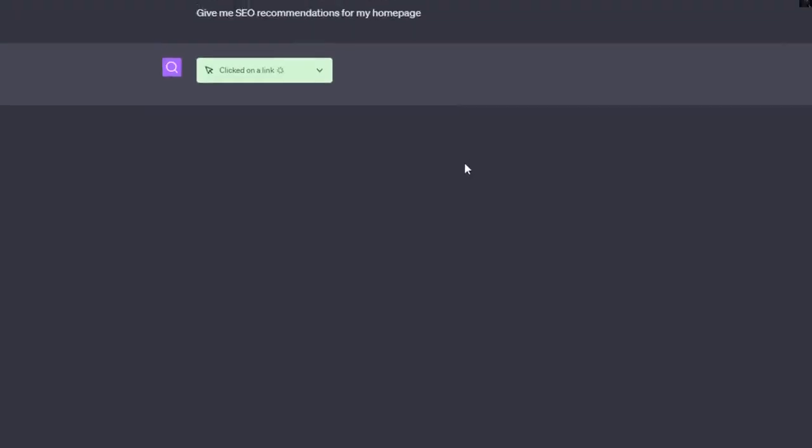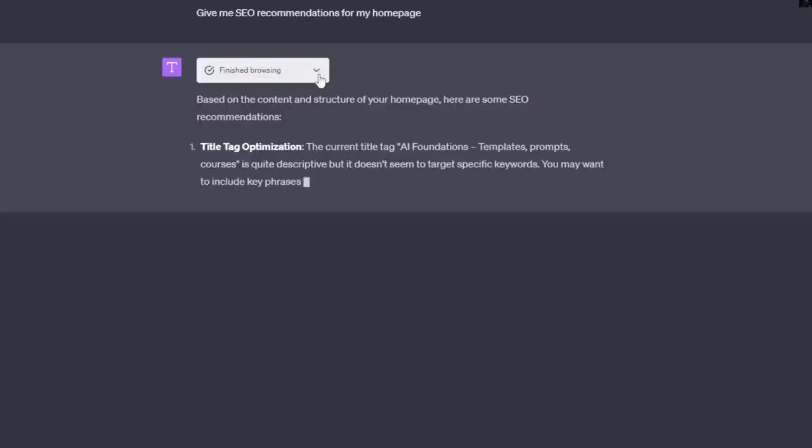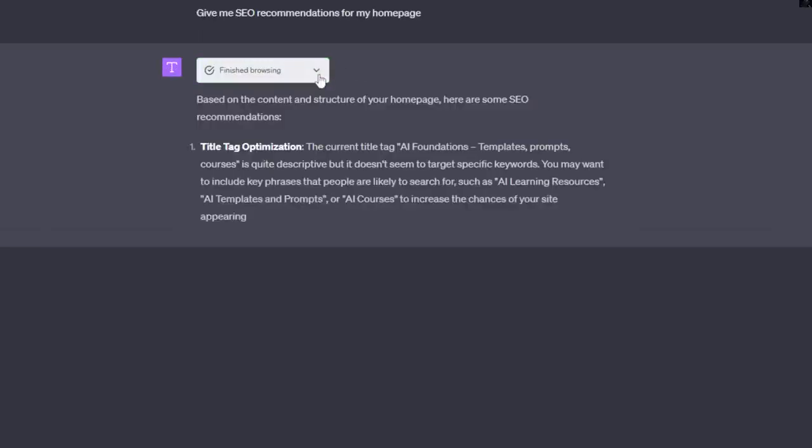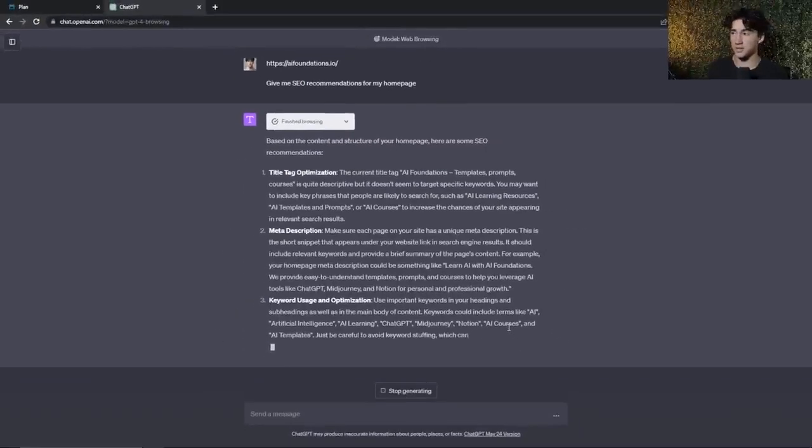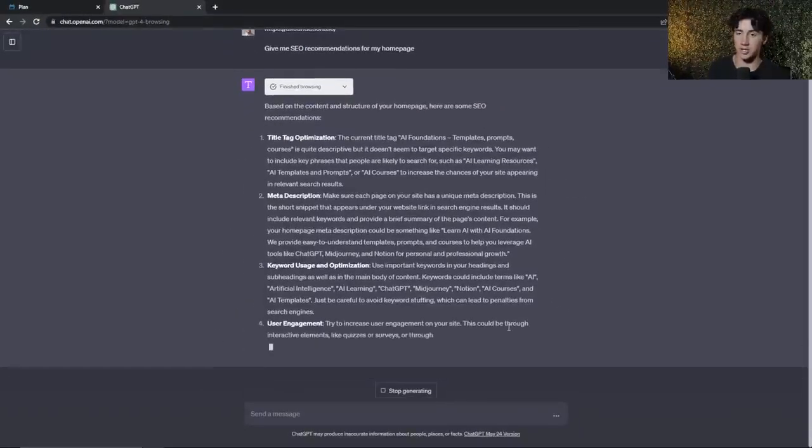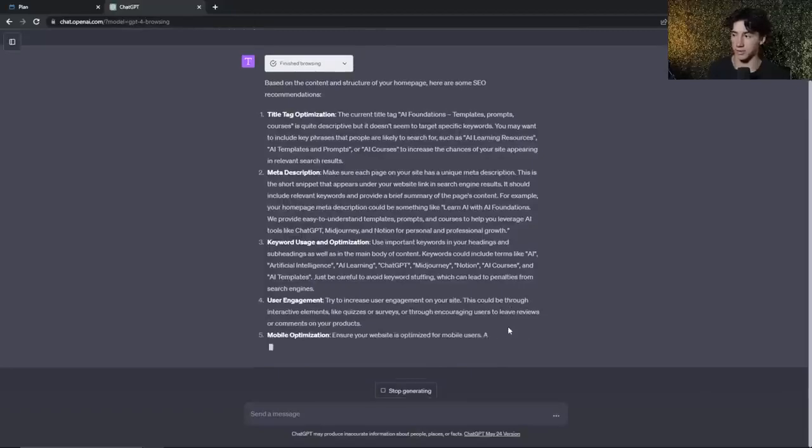Now with this web browsing capability, you can do all sorts of stuff, from web scraping to data analysis to what I'm doing right now, getting SEO suggestions. ChatGPT can read the content on your page and then tell you what to do with it. So now ChatGPT is giving me custom SEO recommendations based on the link that I uploaded.